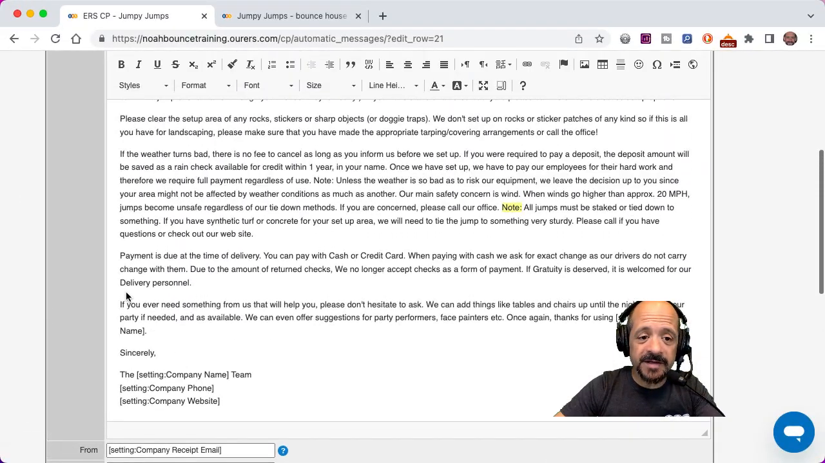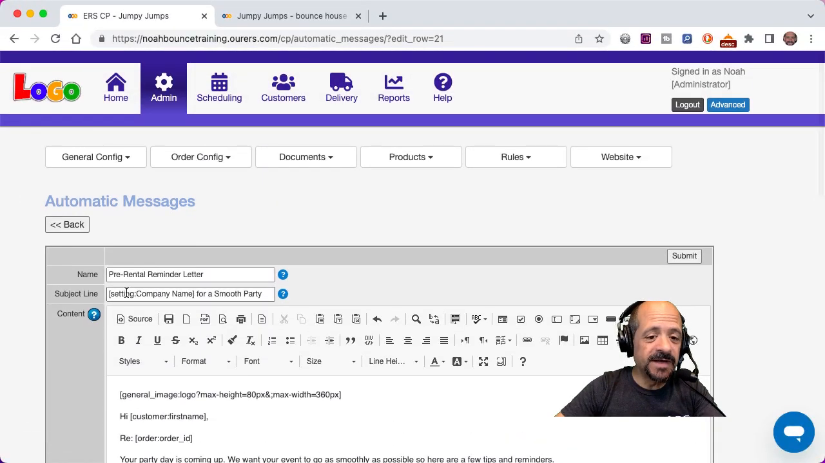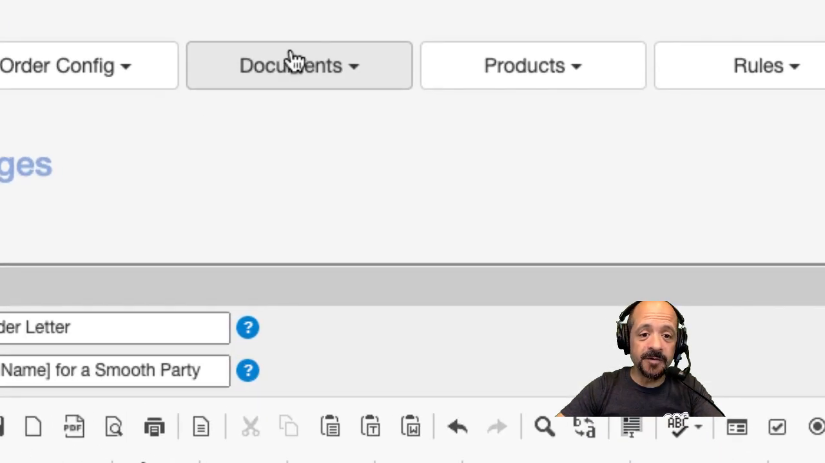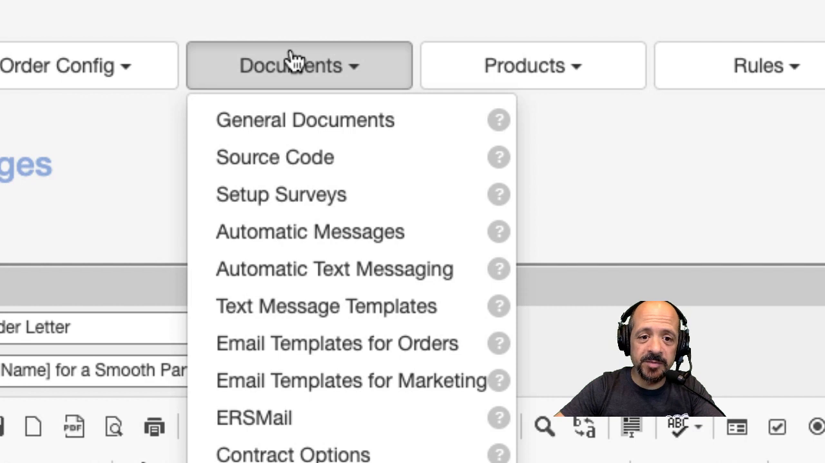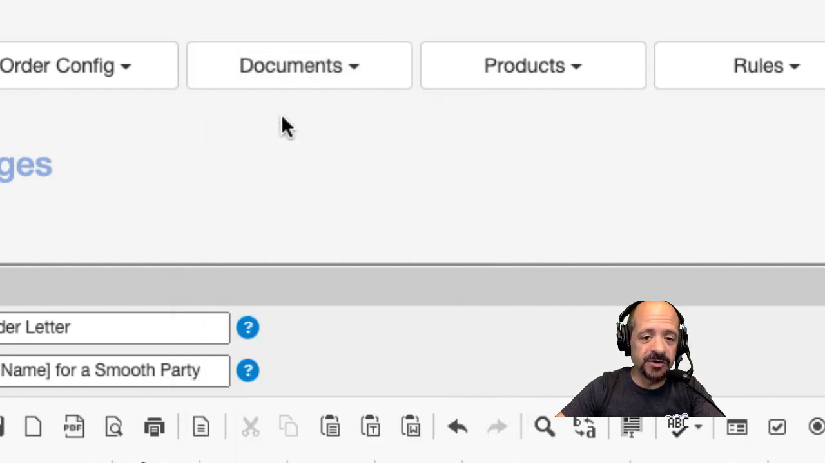So feel free to edit these messages as you see fit. You can even get rid of some of them if you want. You can add new ones. You can do whatever you want with these automatic messages. Now, the only automatic email that is sent to your customers based on orders that is not included in the automatic messages is going to be their receipt. So let's look at the receipt and a few other documents that we should edit, and those are going to be under Admin, Documents, General Documents.